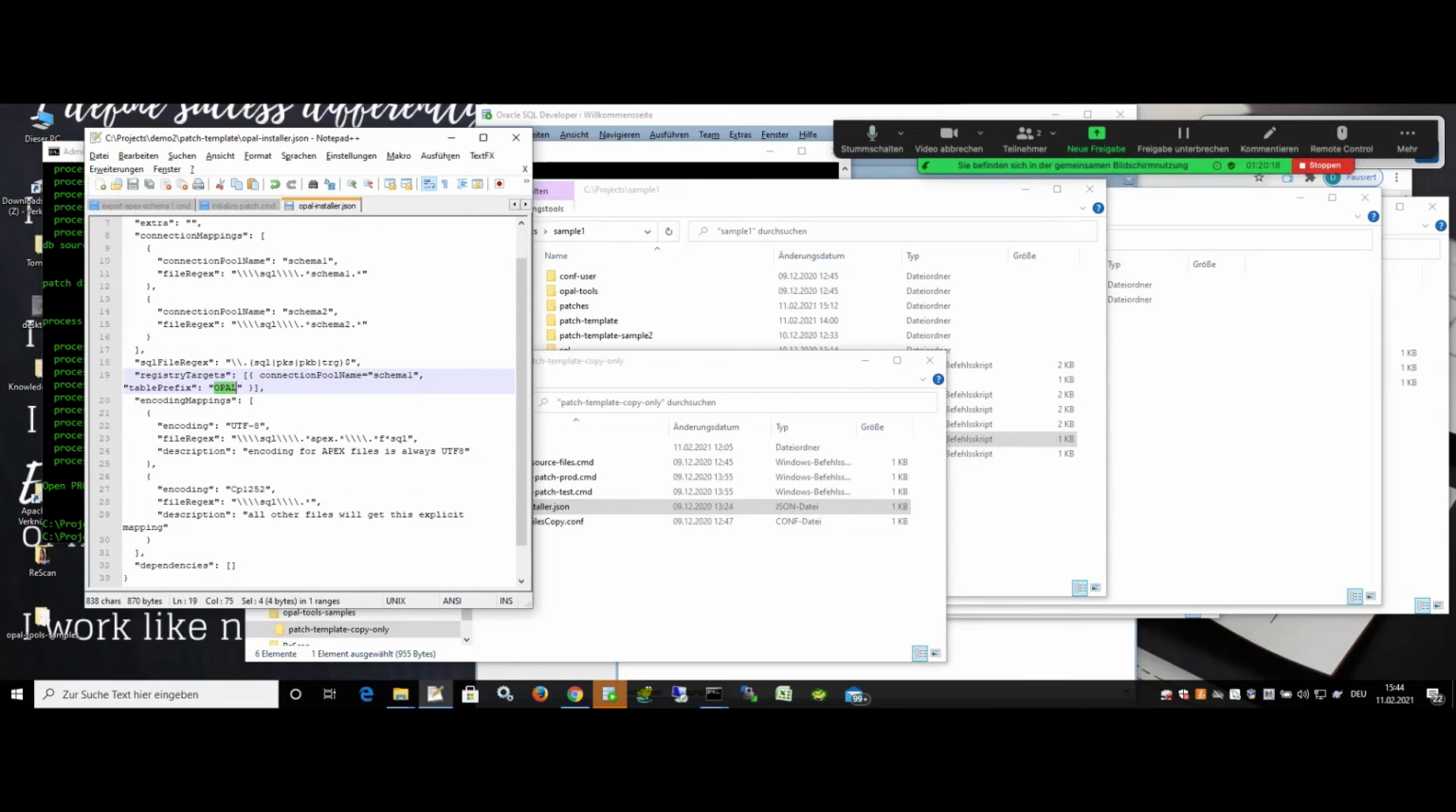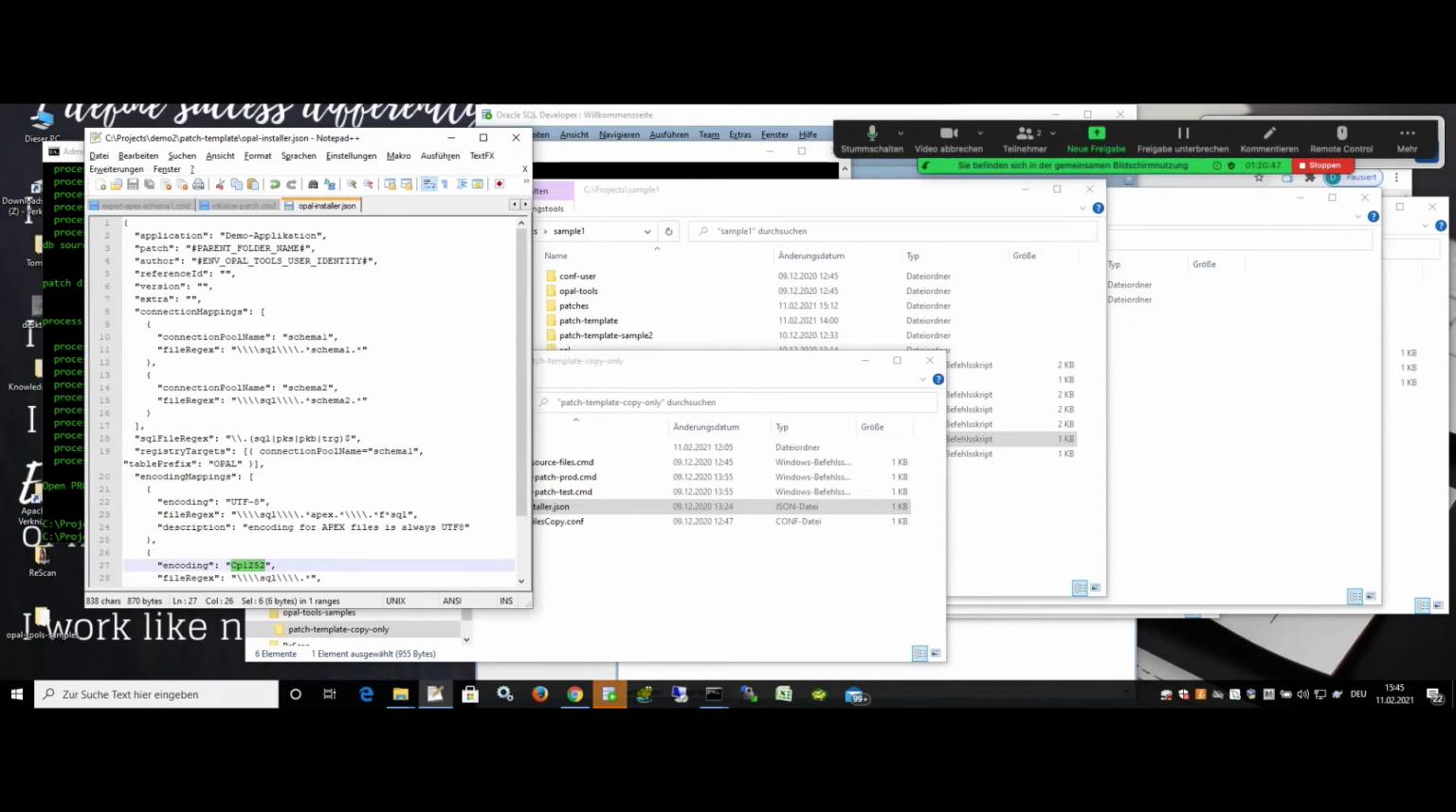Okay. We also can determine which encoding should be used for which files. So here we need to make sure that all the Apex files are always run with UTF-8 encoding, because typically you export that as UTF-8, even on Windows. And all the other ones will be run like that. So if you have the need to be more specific about the encoding, you can configure that here. But typically that's not required.